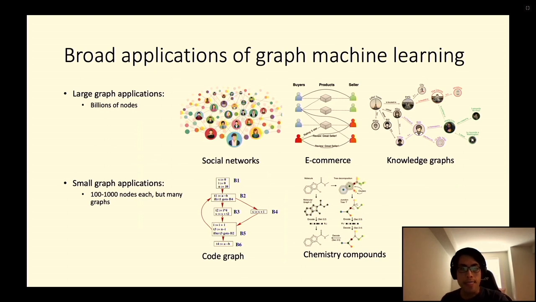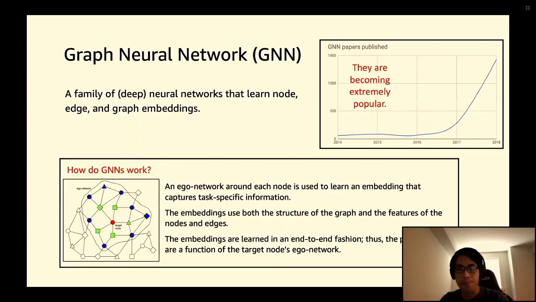In addition, some of the graphs are homogeneous, which means a graph has only one node type and one edge type. But most real-world graphs are heterogeneous, which means a graph has multiple node types and multiple edge types. This heterogeneity makes graph modeling and computation much more complex.